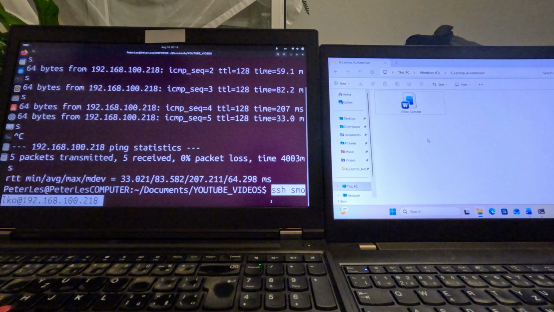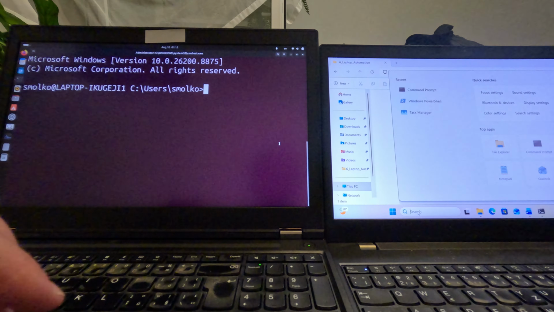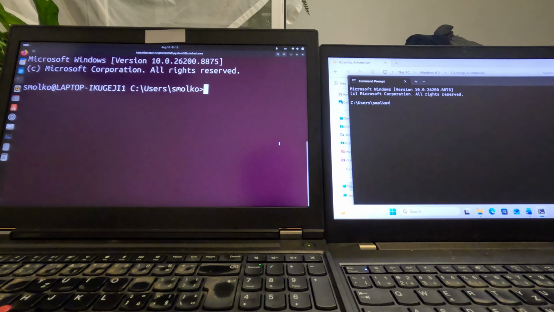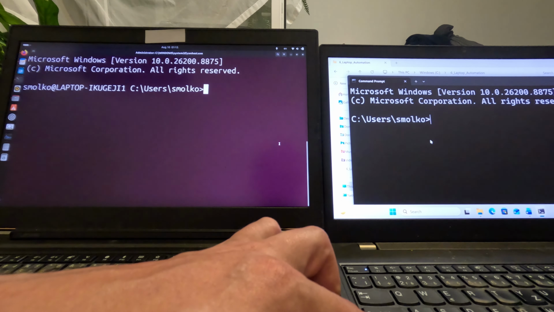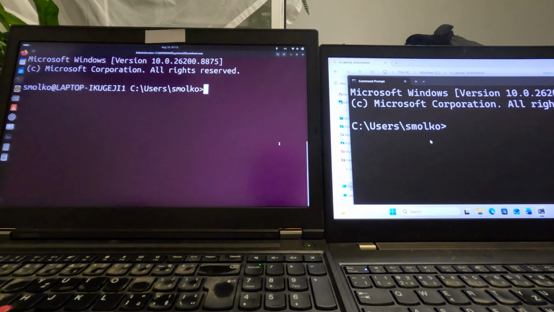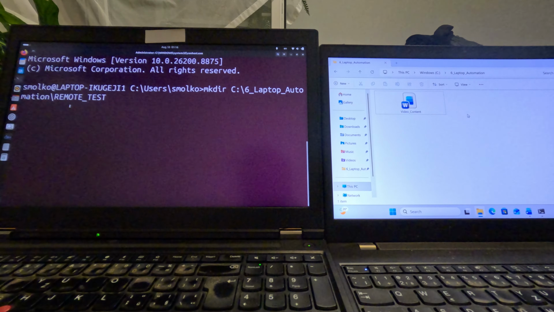Next, I use SSH to connect from Ubuntu directly to the Windows laptop. I enter the password of the Windows user, and now I have a remote command line session on the Windows computer. This means that I can execute commands on Windows directly from the Ubuntu laptop.